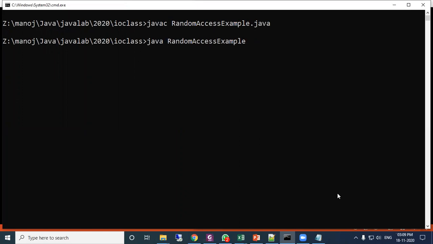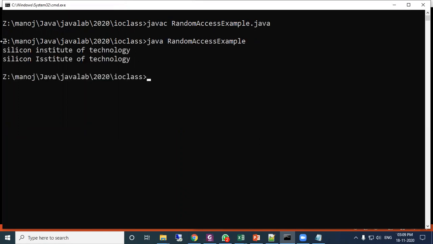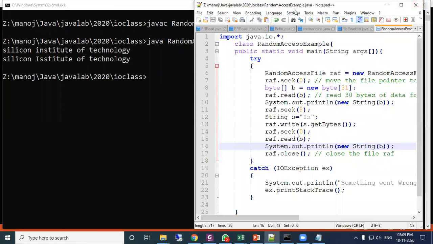Okay, no error. Just see here, previously the data was Silicon Institute of Technology, because before modifying, I read the data and displayed it on the screen. Then I moved the pointer to position 8, and instead of IN, I wrote IS, capital IS. It is overwritten here.